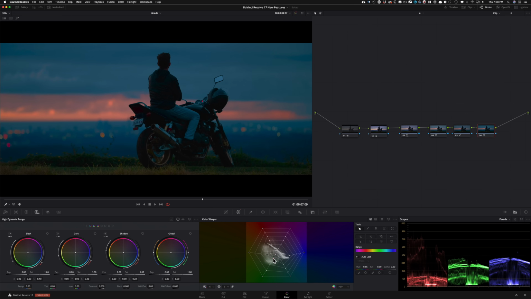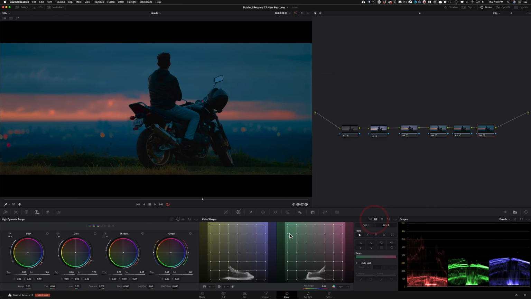We can grab it from here and then pull it in, desat it even more, and you can see what's happening here. So we're affecting it on a hue and saturation level. If I hover over here, you'll see chroma, luma. Now we can adjust those values.